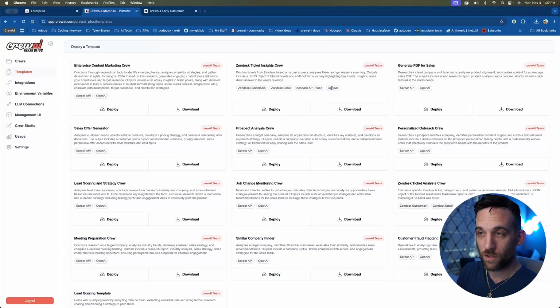So you can either download it and run locally, or deploy the crew like we're already doing with the one we created from Crew Studio and use it from CrewAI Enterprise. Now, some of you may be thinking, will we be able to create our own crew and put it here as a template for other people to use?